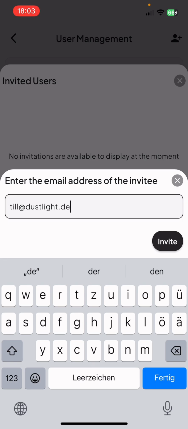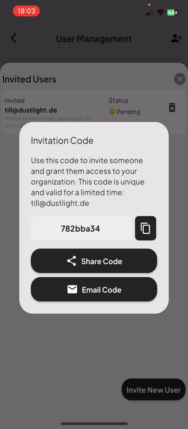And now I get an invitation code. This invitation code is similar to the one that I used to access the business features previously. Now, this is not an immediate email that's been sent to my colleague. I need to do it myself by copying it or sharing the code.